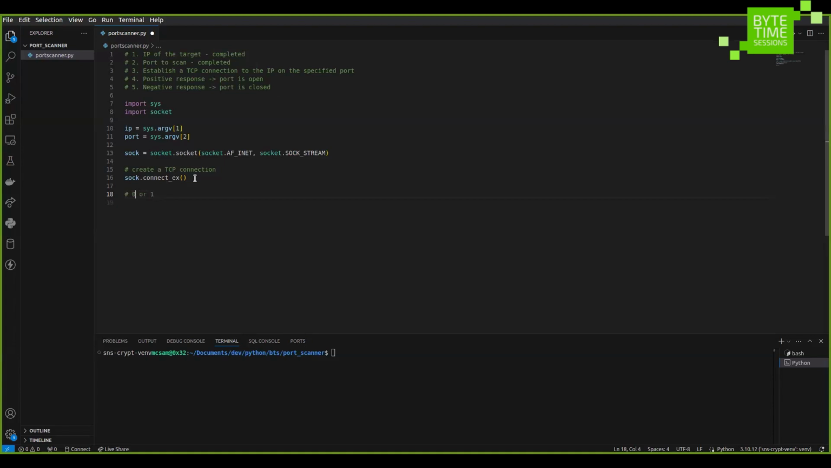So if this piece of code that we use to create a connection returns 0, then it means that the connection was established. If it returns 1 or anything apart from 0, it means that the connection wasn't established and that particular port is not open. So with this connect_ex, we want to supply our IP and then port number. And I'm just going to assign this to a variable called connected.